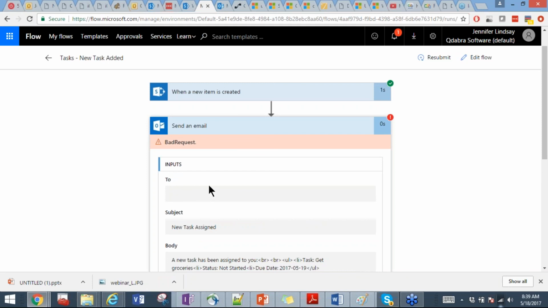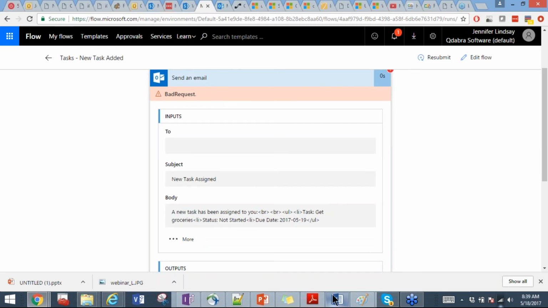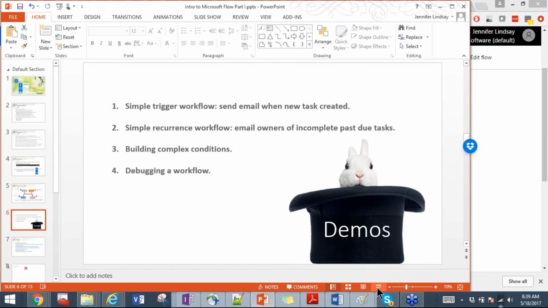So this is what I mean when I say the debugging is vastly superior to the debugging that you would get with another tool like SharePoint Designer. All right, that completes the demo portion.